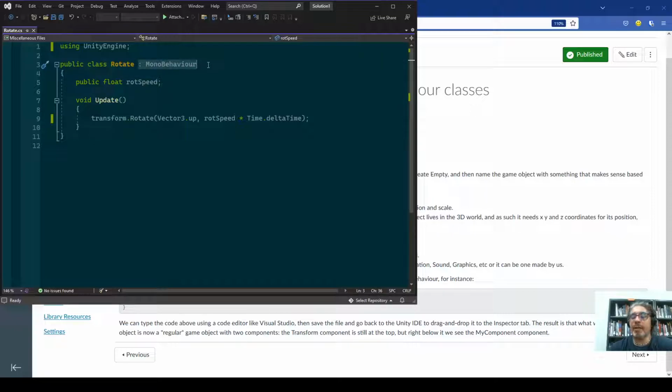If this wasn't there, this would be a perfectly legitimate class. It would compile even, but I wouldn't be able to drag and drop the file that contains this class onto a GameObject and expect to see it appear in the inspector. It wouldn't do it. Unity would refuse, because in a sense the plumbing that allows it to hook to a GameObject wouldn't be there. So we definitely want to derive from MonoBehaviour if we want it to be a component.